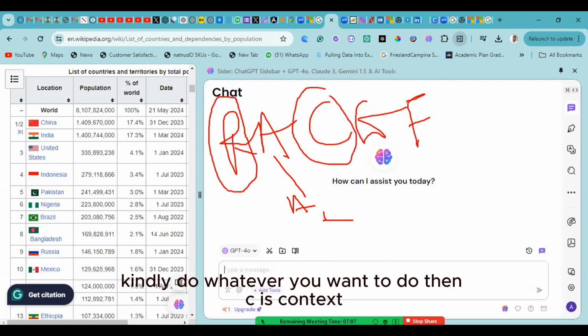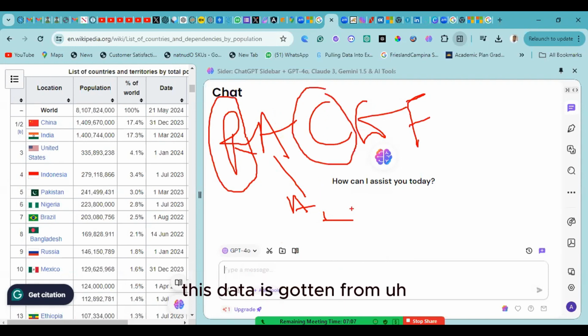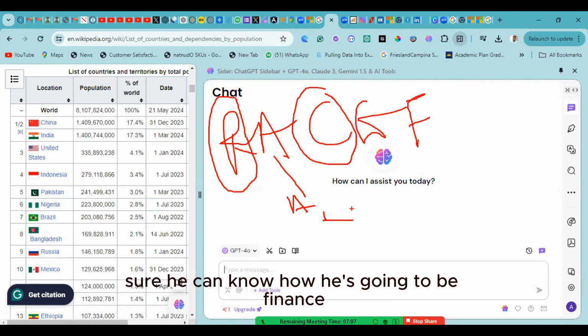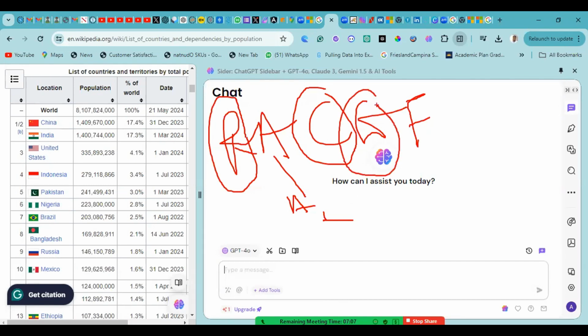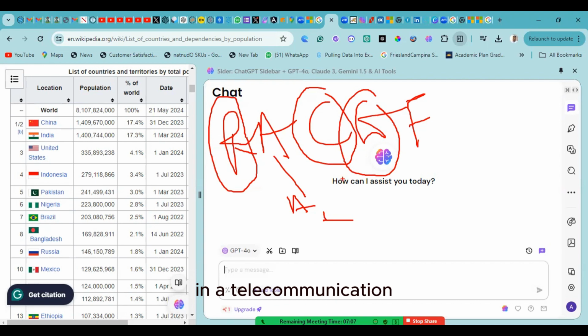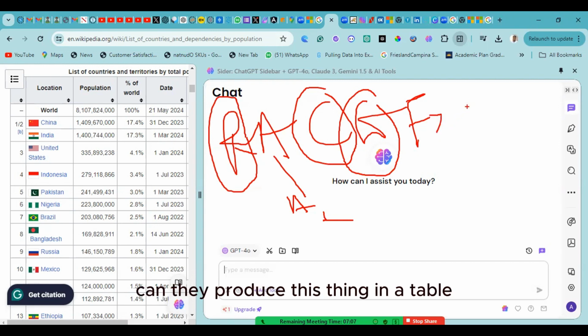Then C is context. This data is gotten from a company that is in the building industry, or whatever, you give it a context so that it can know how it's going to refine it. E is example. For instance, you are looking at a particular department in a telecommunication company. Then F is format: kindly produce this in a table, kindly produce it in a list. You understand? So those are the elements.